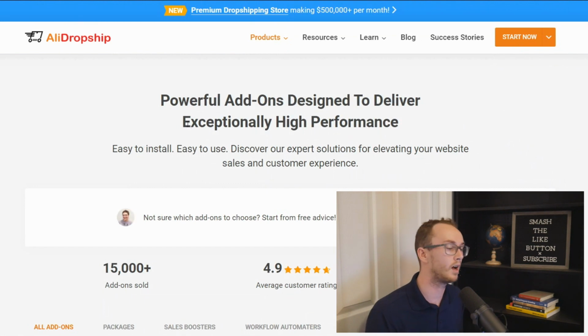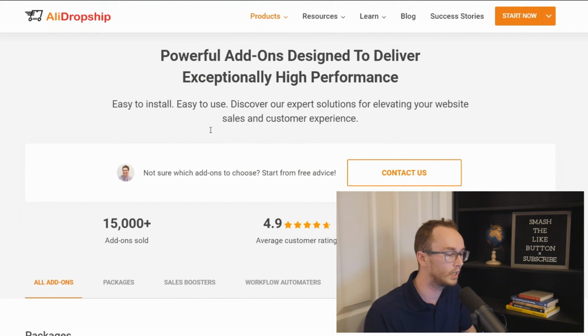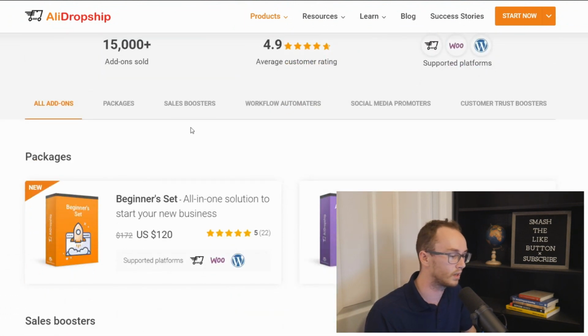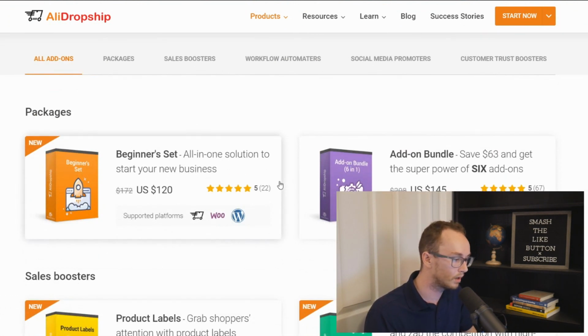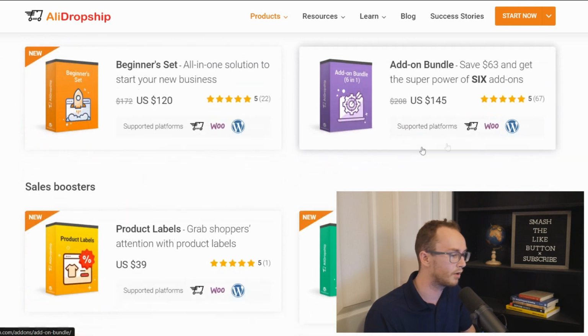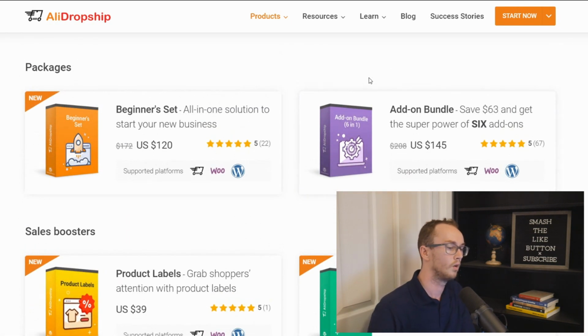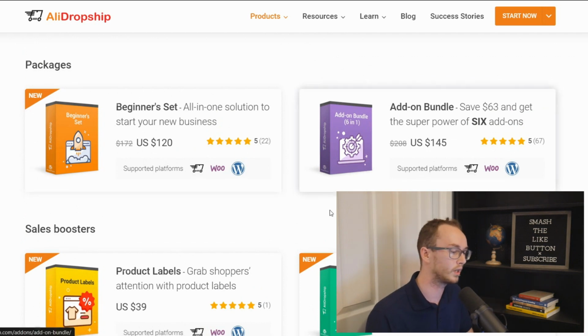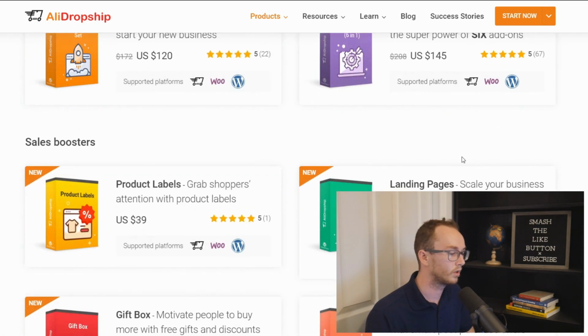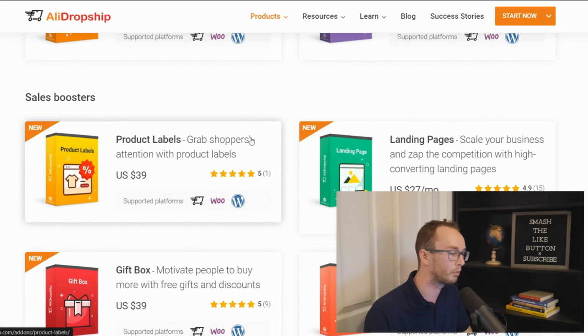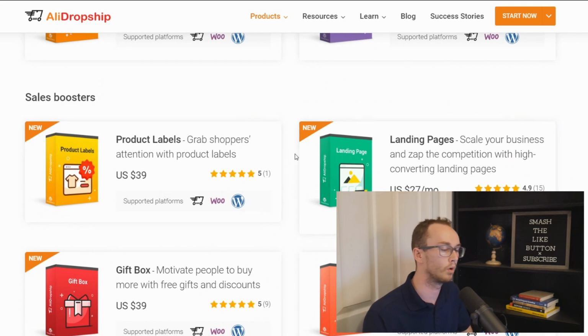So for Alidropship, the base level does do a lot, but if you do want additional add-ons as far as boosting sales and marketing, then these are some good things to take a look at. So they have the beginner packages here, as well as different add-on bundles. This is good if you want to get a big package with more of a discount. So if you want to get all these different products, such as the sales booster, this could include the product labels so you can get more attention. And you could take a look at more of these specifics.